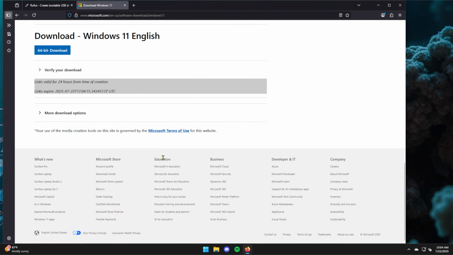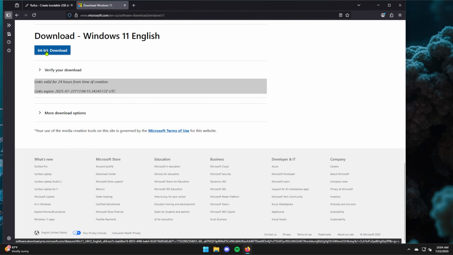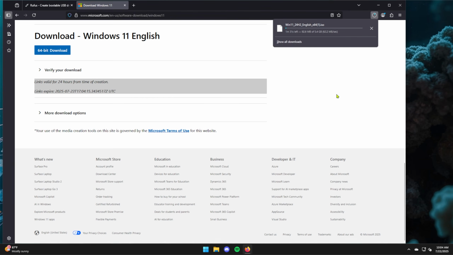Now, after another second or two, you're going to be presented with a download link here. And all you have to do is simply hit this. It should take, I would say, between 2 to 10 minutes to download. It is 5.4 gigs, so if you have a slower internet connection, this will take a little bit longer. I am fortunate enough to have a very fast connection, so it looks like it'll take me just over a minute. After that, we'll come back and we'll download Rufus.